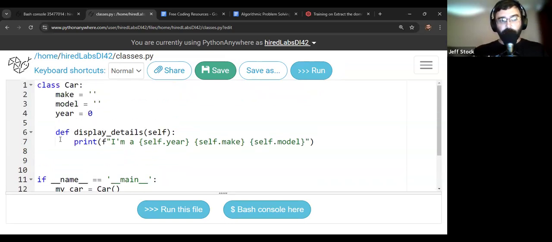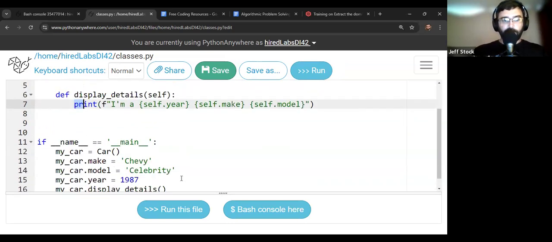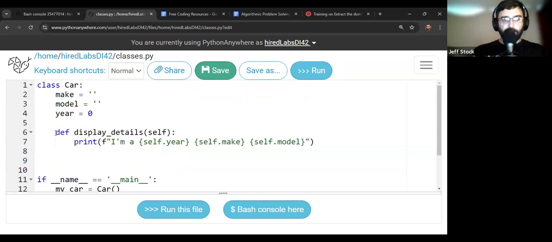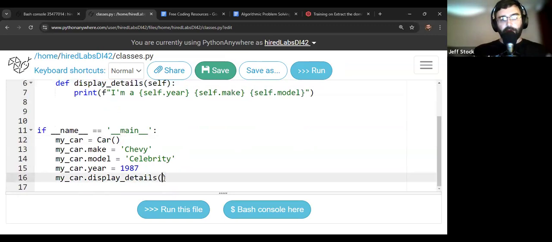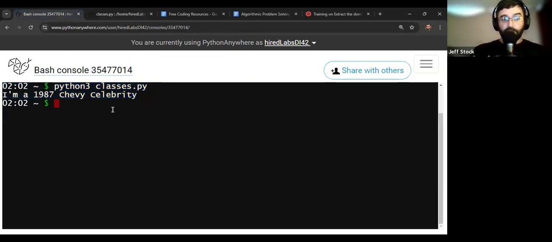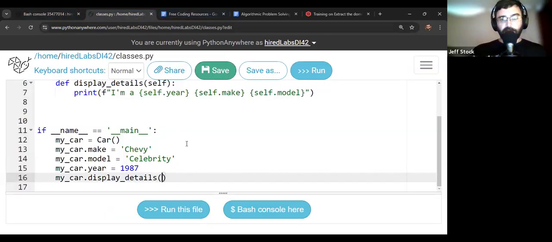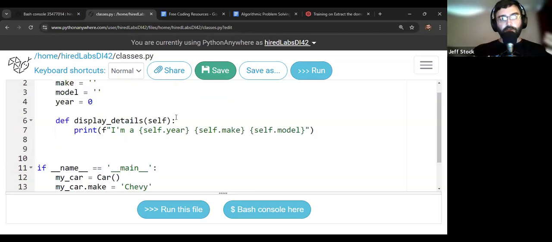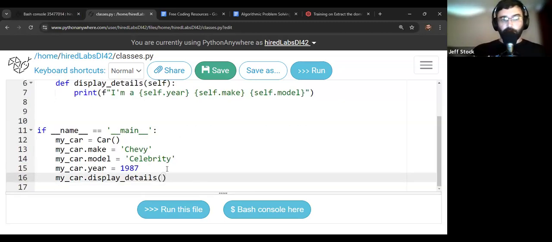What we did is we refactored this print statement that had been separate out here into a method that's now generic. So each time we make a car and we add details to it, we can just call this display details and it should print out the same. So this should go exactly the same way. When I hit up and just do python3 and I call my classes.py, and it does. It says I'm a 1987 Chevy Celebrity, just like it did before. So that refactoring didn't change anything. It just made our code easier to maintain. It's in one place now. We don't have to write several print statements. We just have to call it in one line like this.